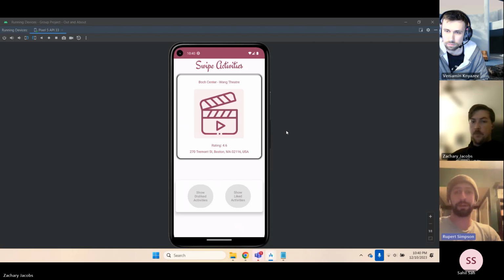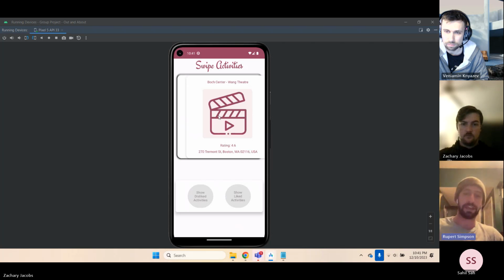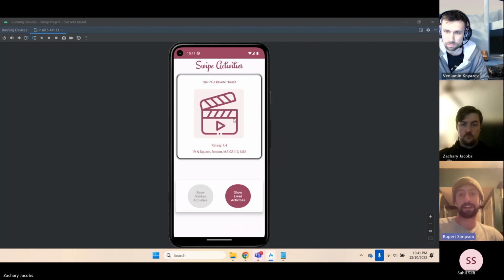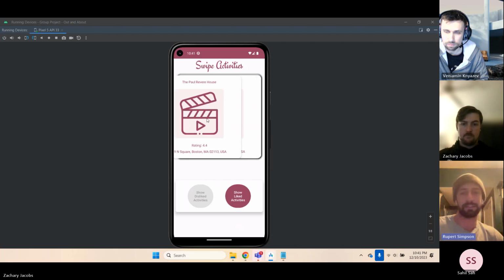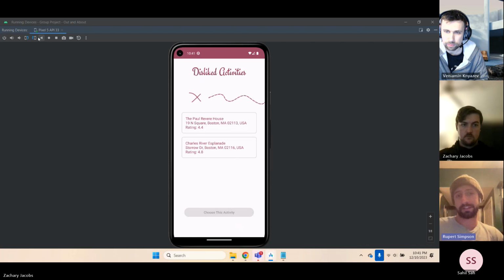Great. So once we get to the swiping screen, the user is presented activities one at a time. As we can see, these are entertainment activities fitting the parameters that we chose from our customize search. So if the user likes the Wang Theater, then they can swipe it to the right to save it to their liked activities, and say the user's not interested in the Paul Revere House, they can swipe that to the left. However, if a user accidentally swipes the wrong one, they can see their show disliked activities. And this will show their disliked activities.